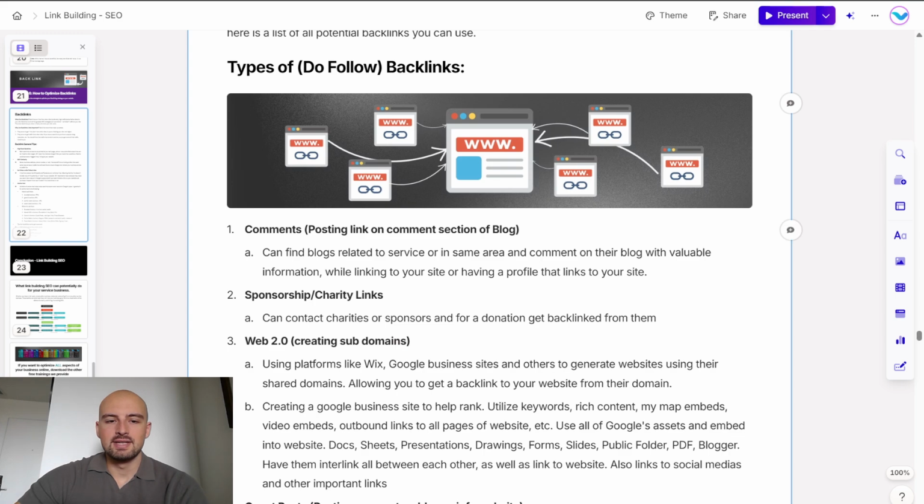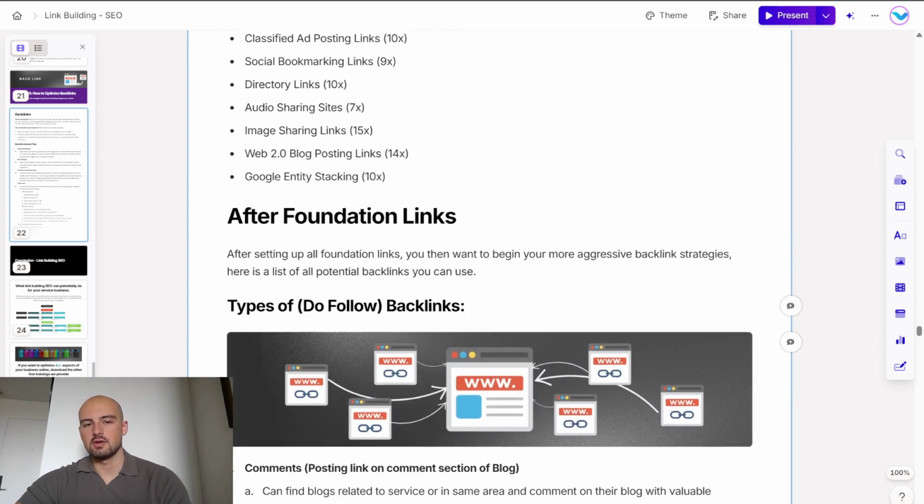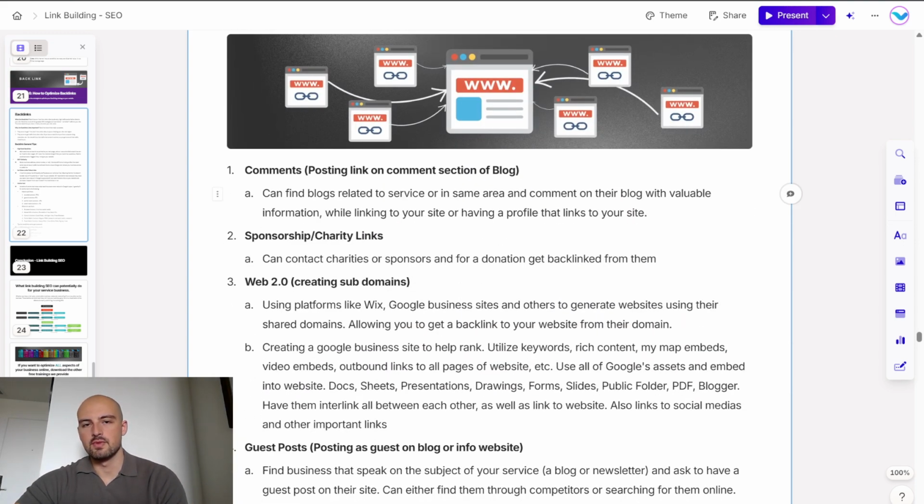So here we have the types of do follow backlinks, so the actual links that share that link juice. So you have comments, so posting links. This is the extra. After you've done foundation links, this is what you could do after, the types of backlinks you could actually build. Comments. So you could post links on comment sections of blogs. If you find a blog in your town and there's a comment section, you could go on there and actually put a link to your business there.